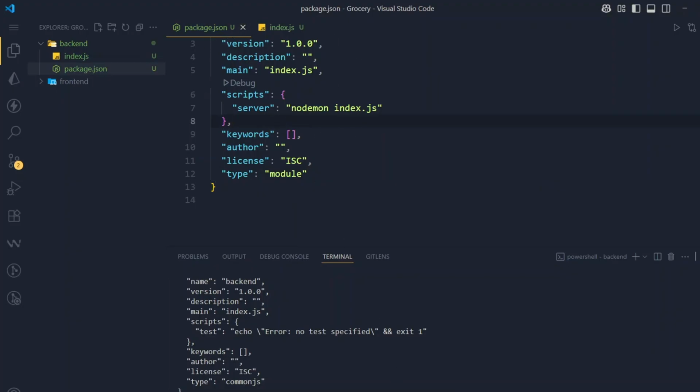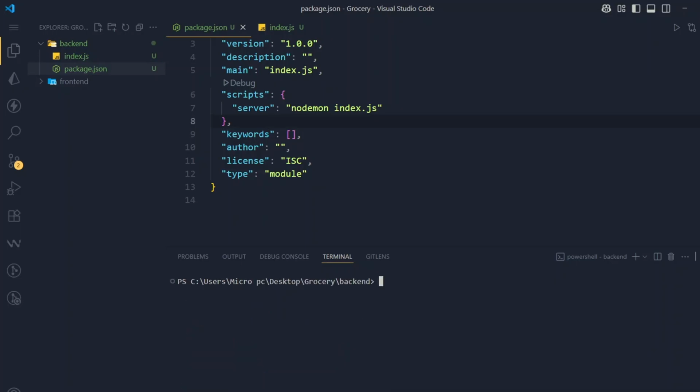Now we need to install some packages for our backend. Like Express, which is the framework of Node.js, and we will use Mongoose for the database, and CORS for the integration of backend and frontend. Then we will use bcrypt to encrypt the password of the user. Then we will use JSON Web Token, which is used to create a token to authenticate the user on the client side. Then we will use cookie parser. With the help of cookie parser, we will store our token in the cookies. So these are the packages we need to install.